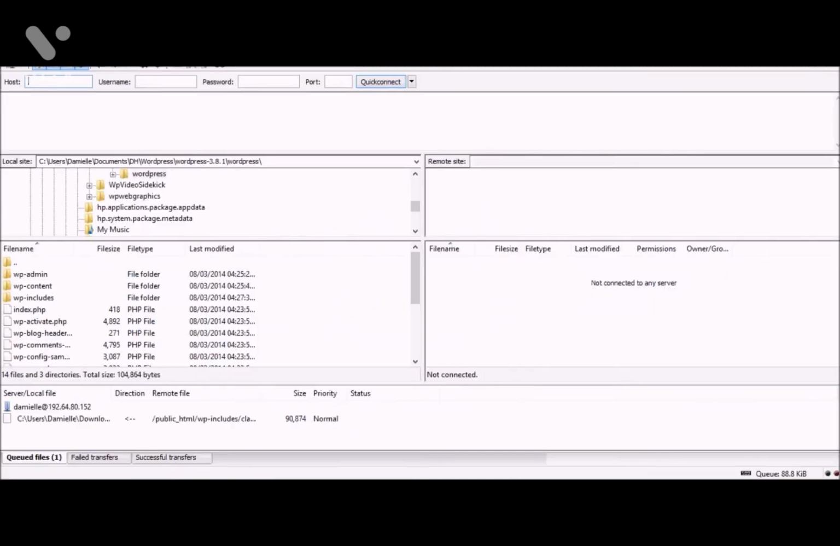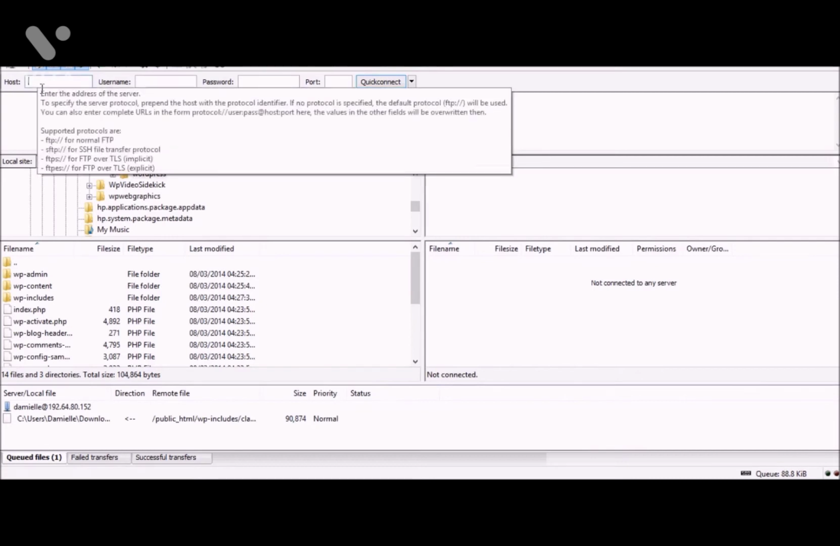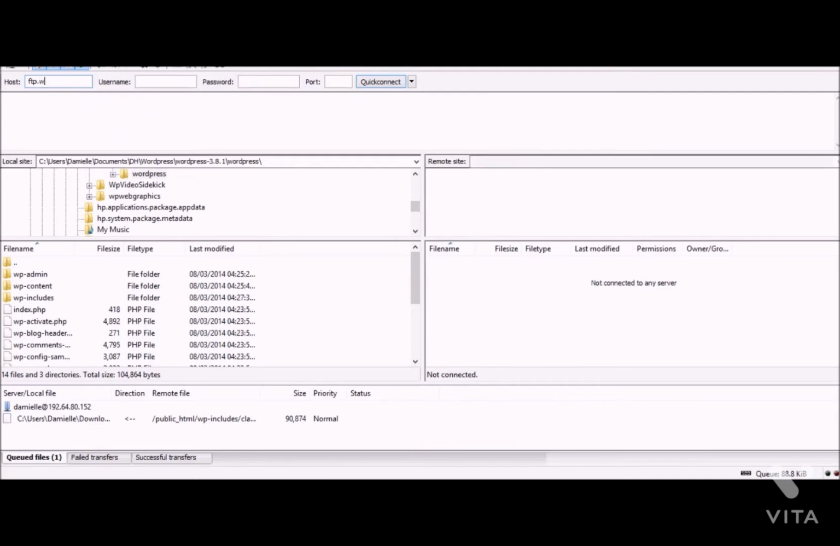And then you go into FileZilla, and just a quick tutorial on how to connect using FileZilla. At the very top here, you will have host, and what you put here is ftp dot your site name. In this case, I'm using wpvideosidekick.com. So that's FTP, not www dot or HTTP.